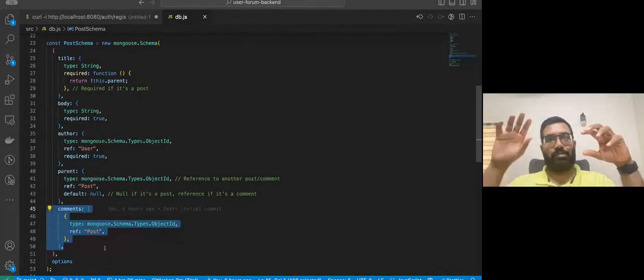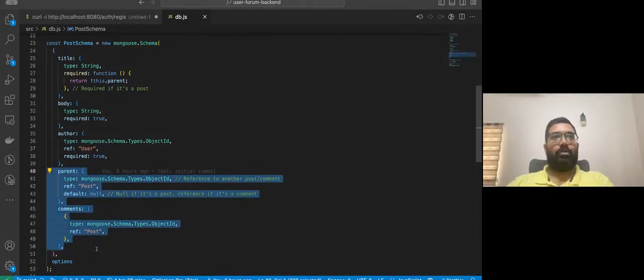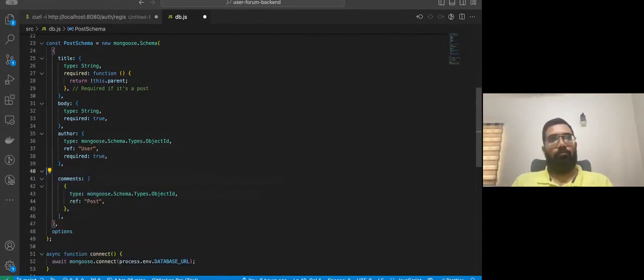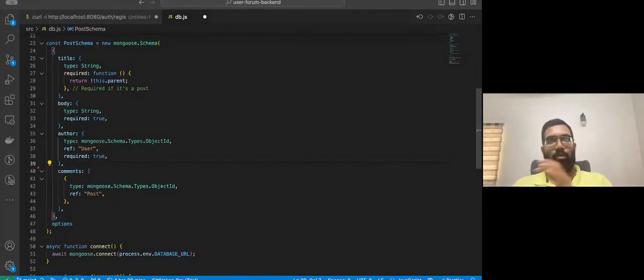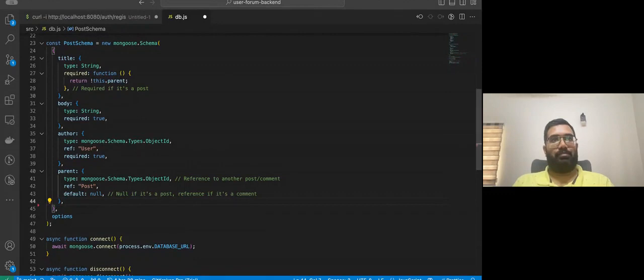Since this is a self-reference, I am going to have to put both of these things, right? So I am going to have to say that one comment has a parent of post, but I will also have to say that this post has a lot of comments, right? So that is the relationship here. So if these were two different entities, post would just have comments, and then the comment would have the parent. It would not have this, right?